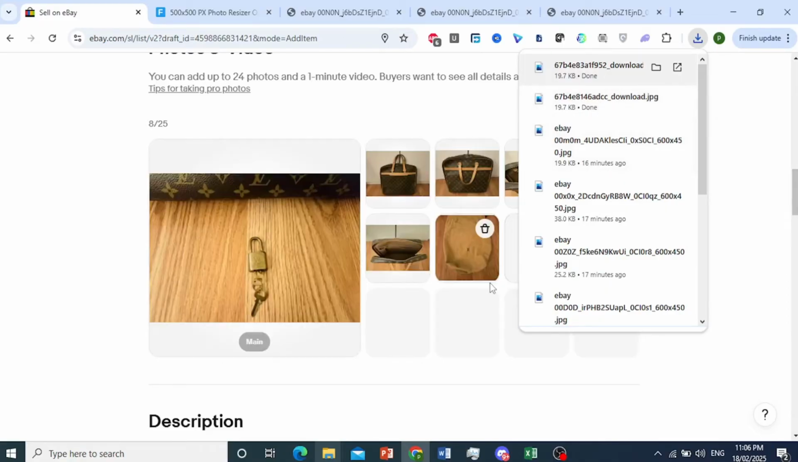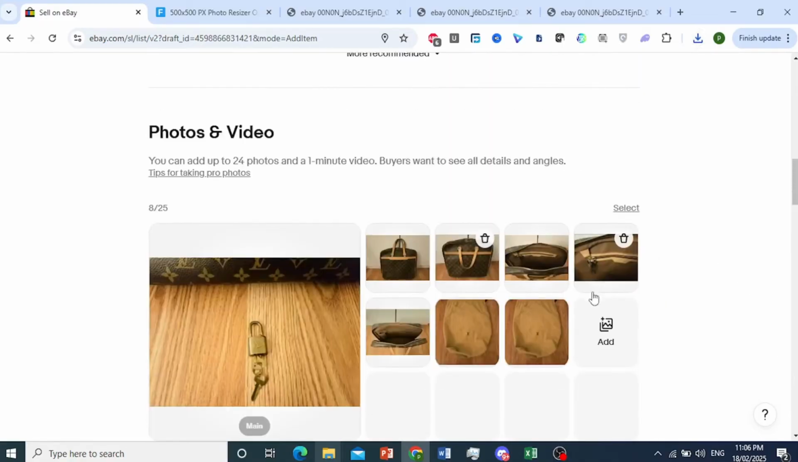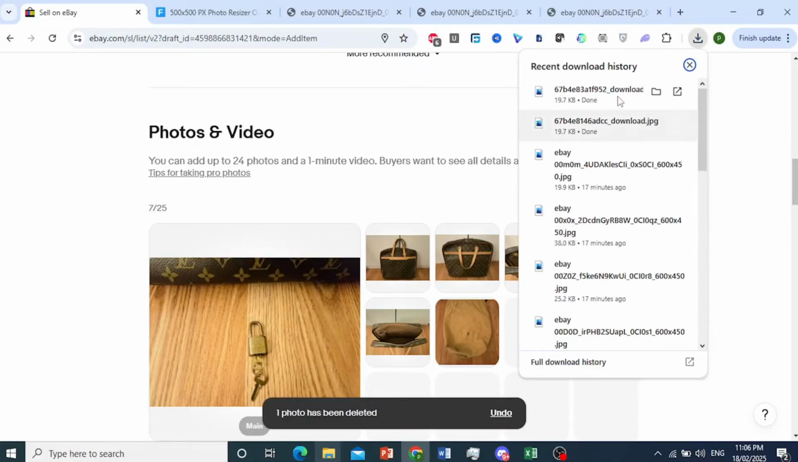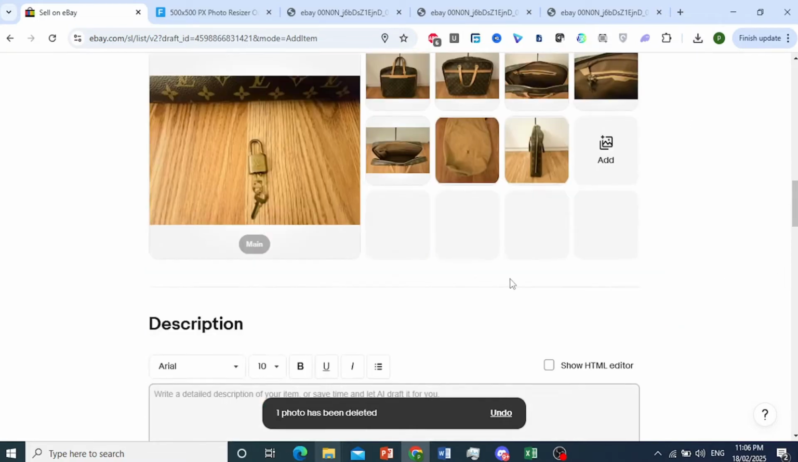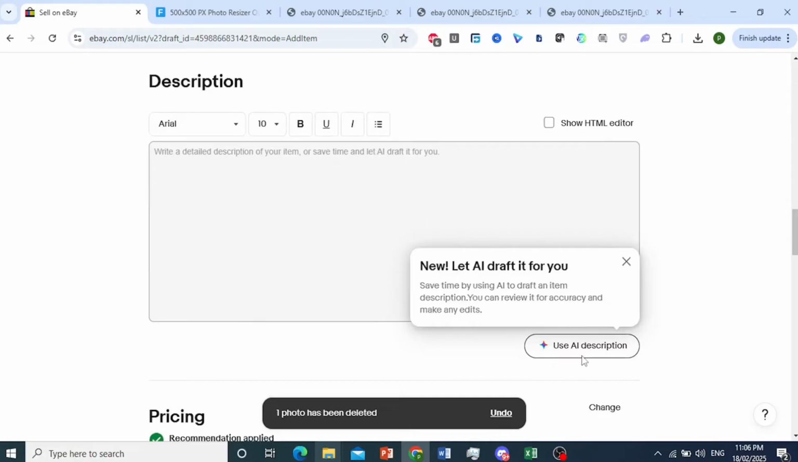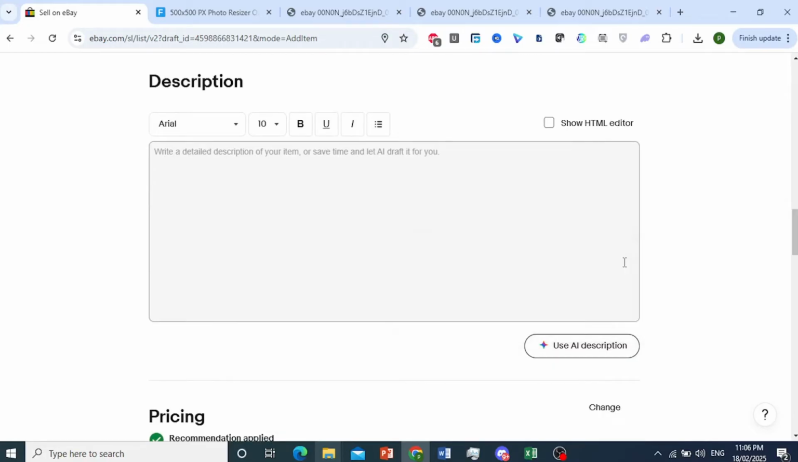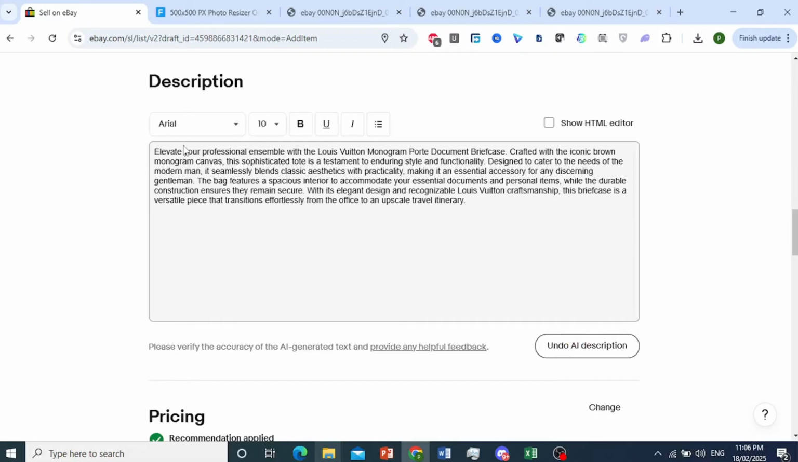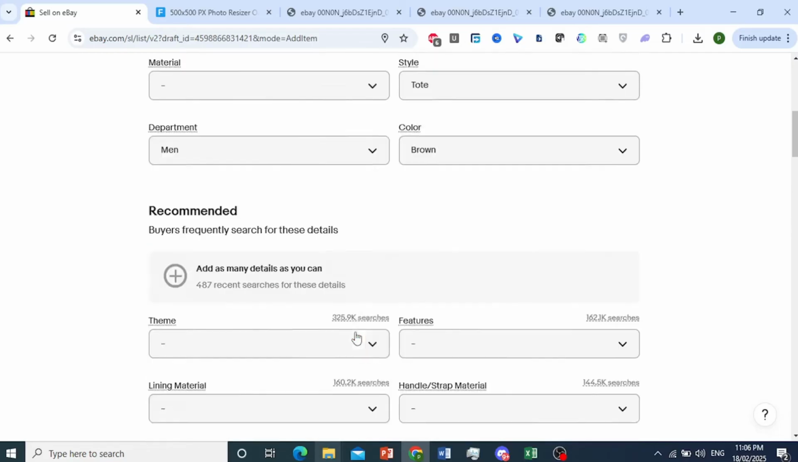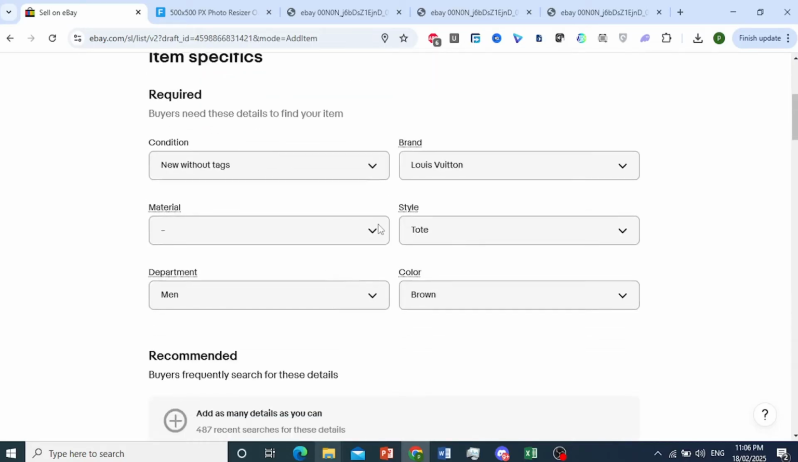And this one. So as you can see now, it is 500 by 500 pixels. So use these images. Okay. Now we can go ahead and write a description, and they do have a feature where the AI can draft a description for you. So if I just go ahead and click on that, based on the item, right, the details you've provided, it will go ahead and add in this.